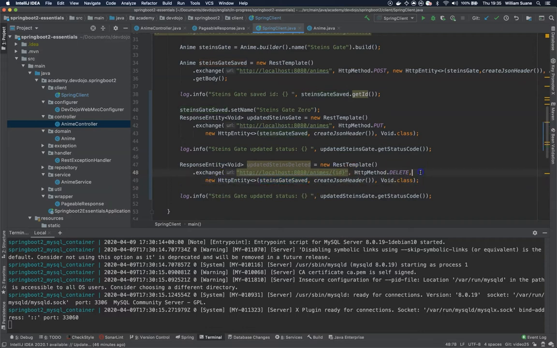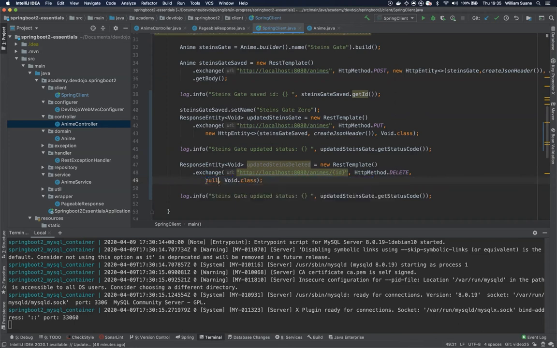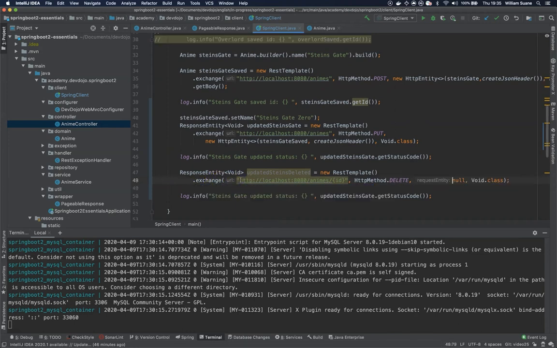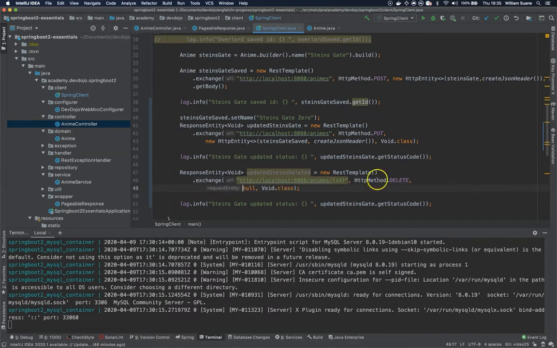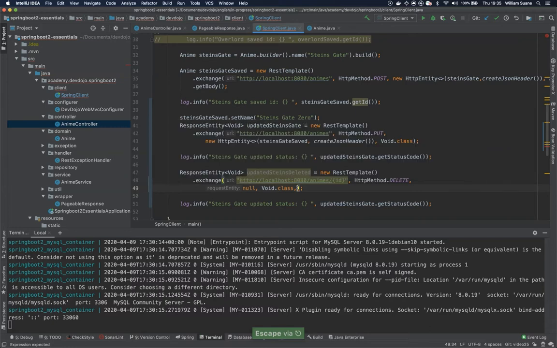Well, I think we don't need to send these guys. We have this request entity. Well, we can try to send this null because we don't need an object there. There are a couple of things. Return void is no content, but we have to send here the ID. So as you can see, the last step is URI variables, and we can send here updated steingates.get. Oh, sorry, not this one. It's Steins gate saved dot get ID.